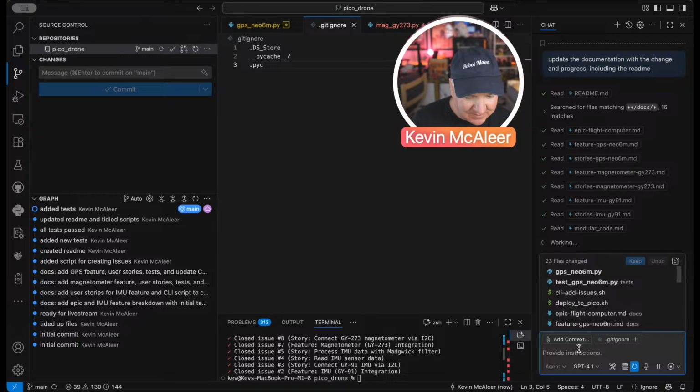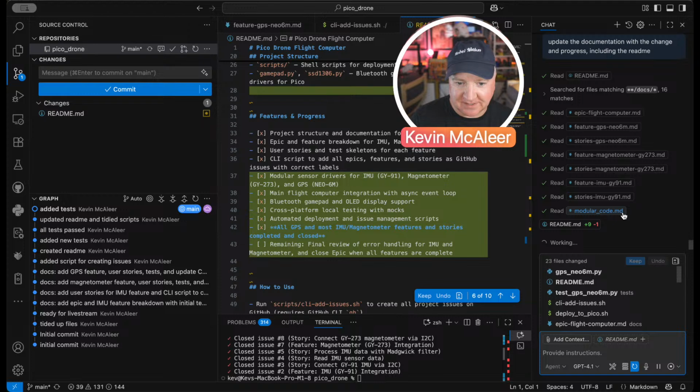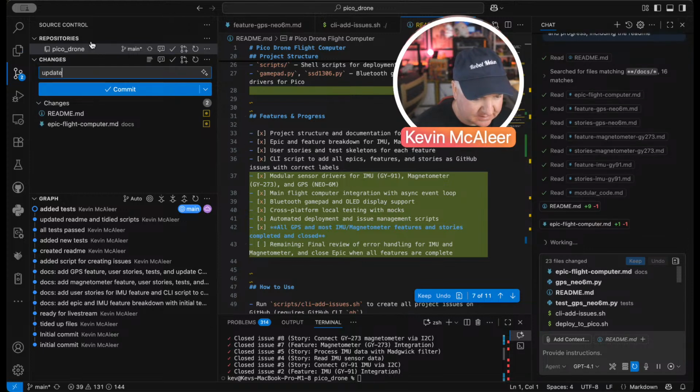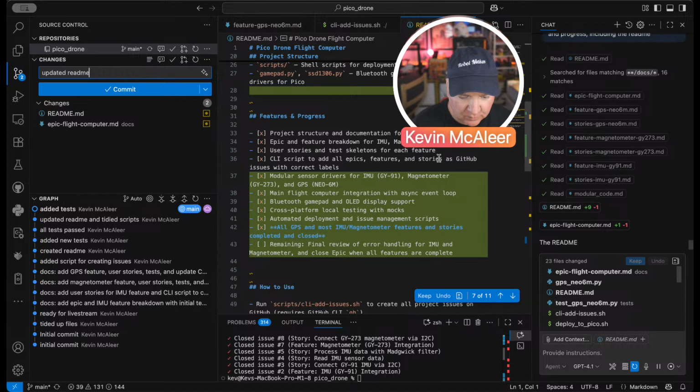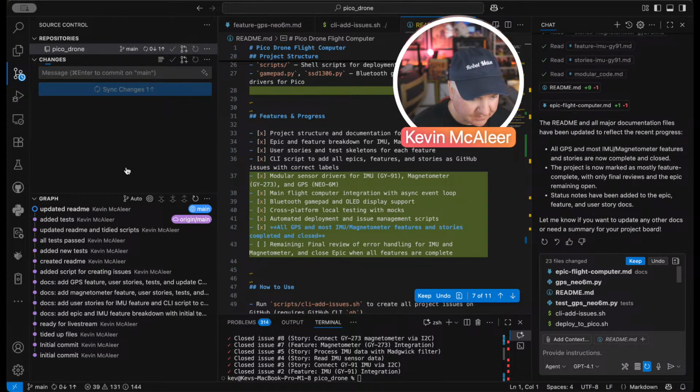Okay, let's see what it's doing now. So it's just reading through all the changes that it's made. It's quite impressive that it can read through multiple files and understand the context of all that, and then summarize and update things like the README files. There we go. We've got all that extra progress added there. So let's say updated README. I'll wait for it to finish. There we go, commit that.